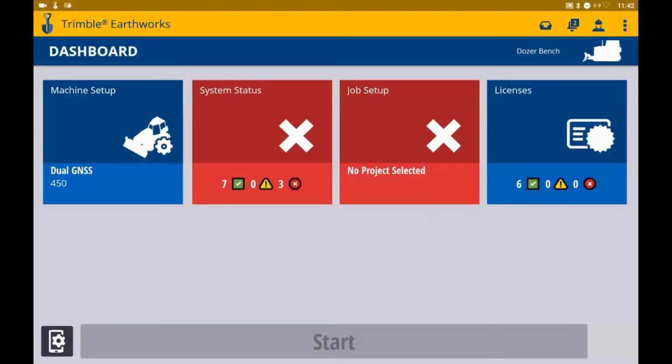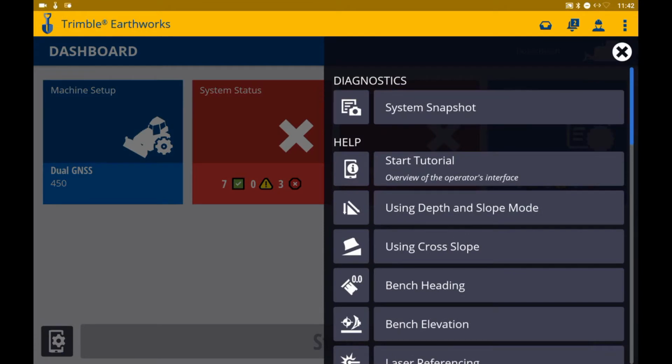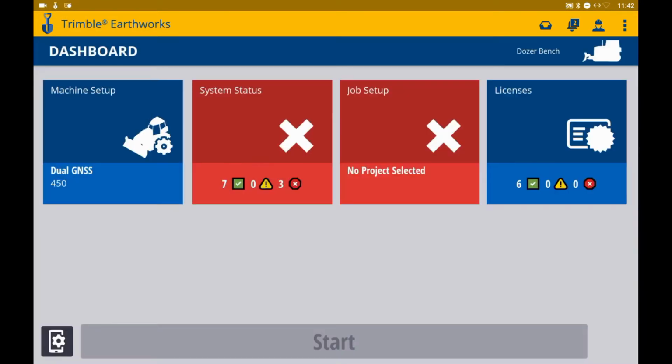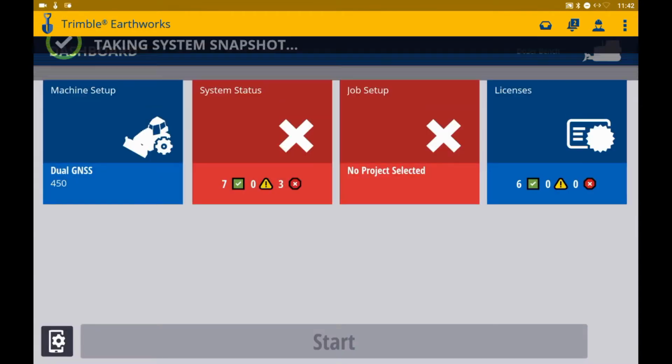To create a Zsnap from the operator UI, tap the three dots in the upper right corner of the screen. Tap System Snapshot and wait for the snapshot to complete. This may take a while.